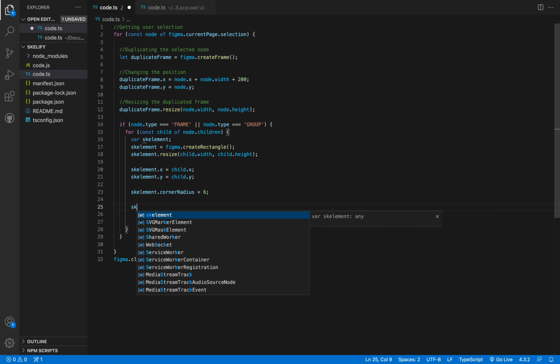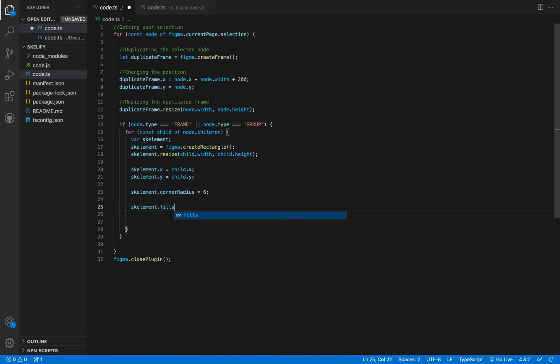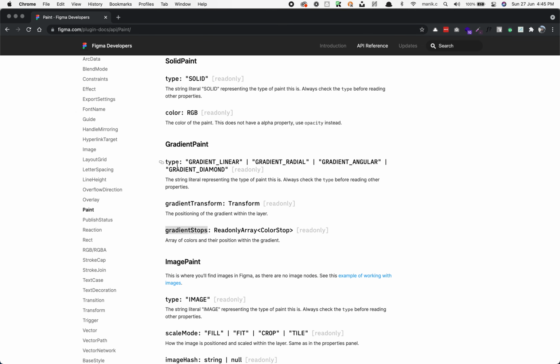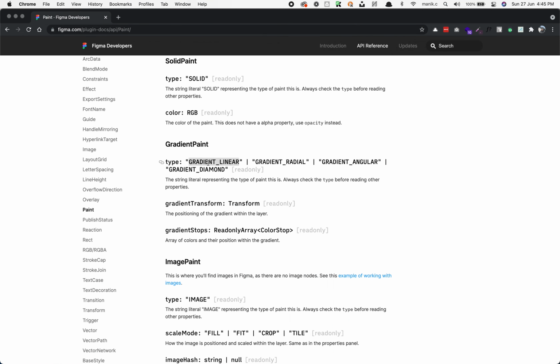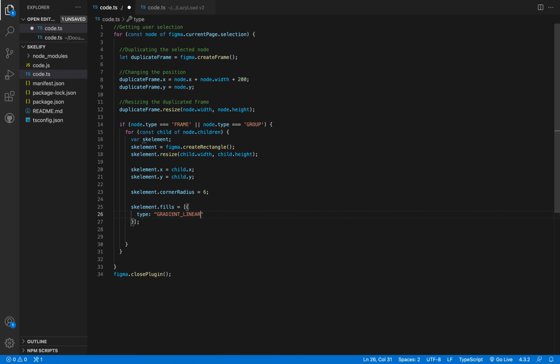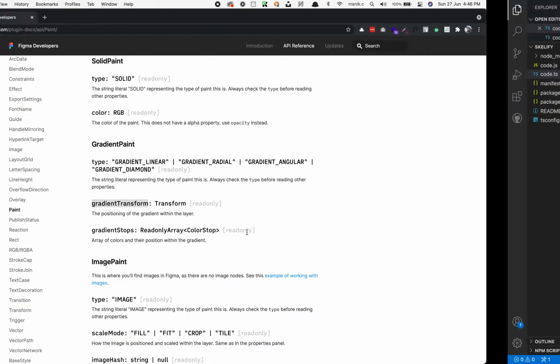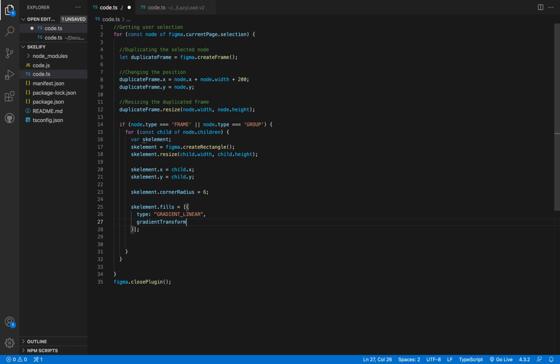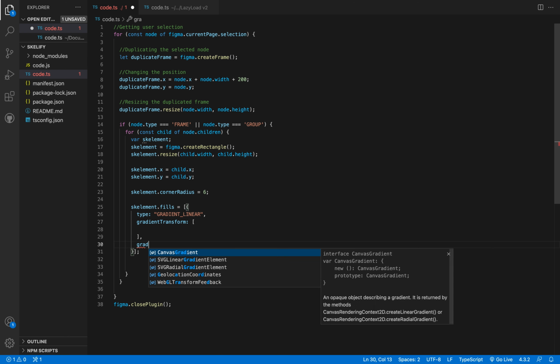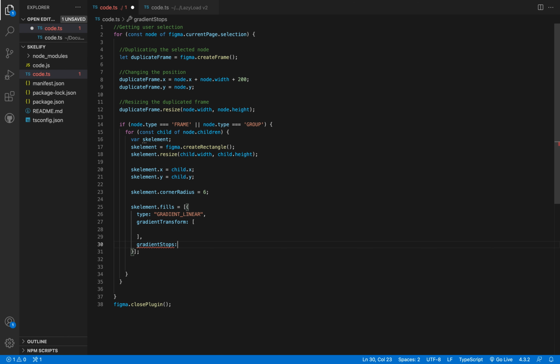We can write it like this: scalement.fills equals, and over here we can write these three values: type, gradientTransform, and gradientStops. Let's write the type, which as we know is going to be GRADIENT_LINEAR. So we can just copy and paste it right here, and we also need to write gradientTransform and gradientStops.